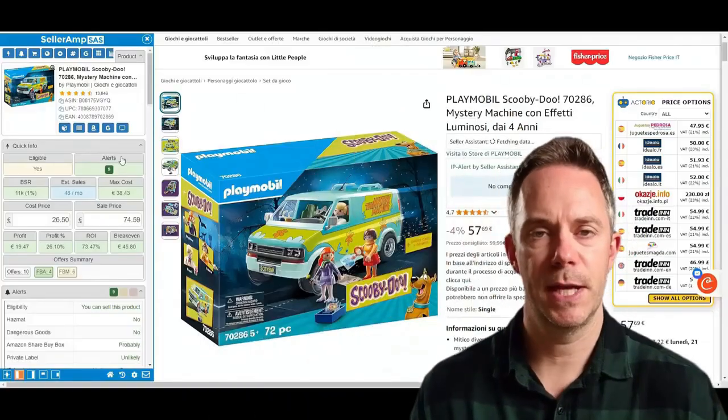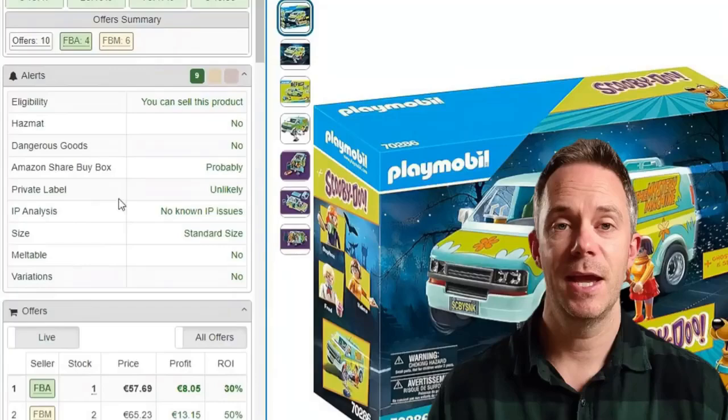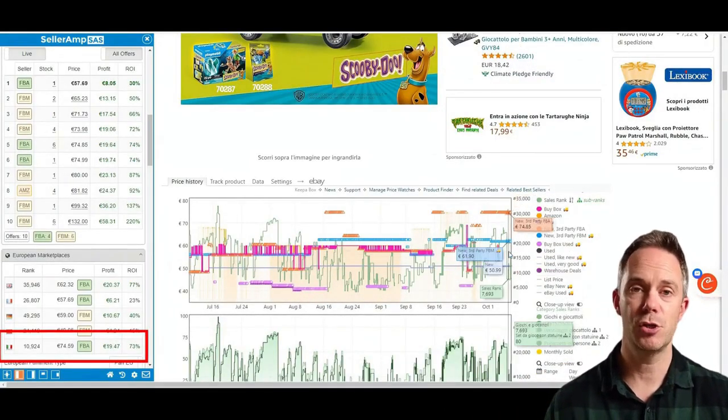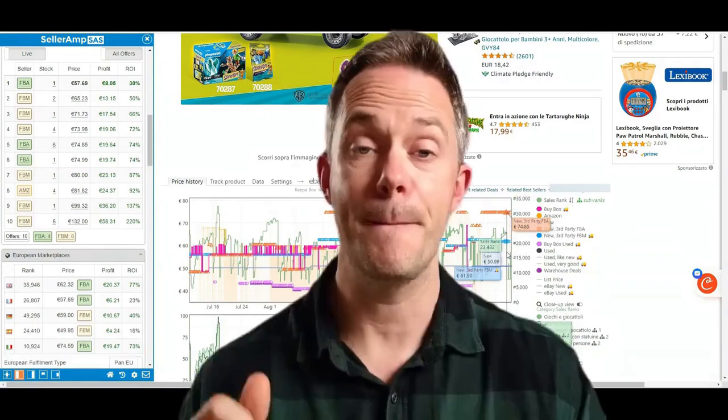So let's say I'm looking at this Playmobil set. In store, I paid $26.50. You can see one on the shelf behind me there. And on Amazon Italy, it's consistently selling for over 65 euros. Now, Keeper shows me that the price has held steady for a month or so. So I know there's a reliable margin here. And boom, that's a winner.